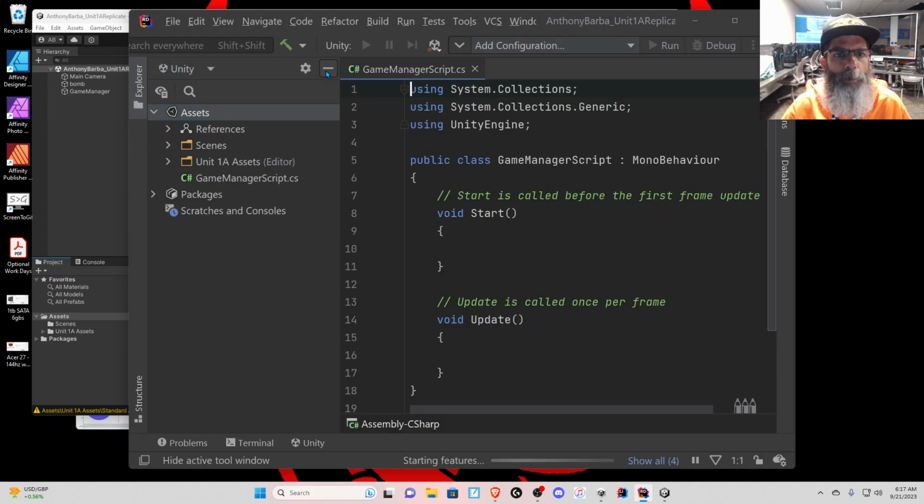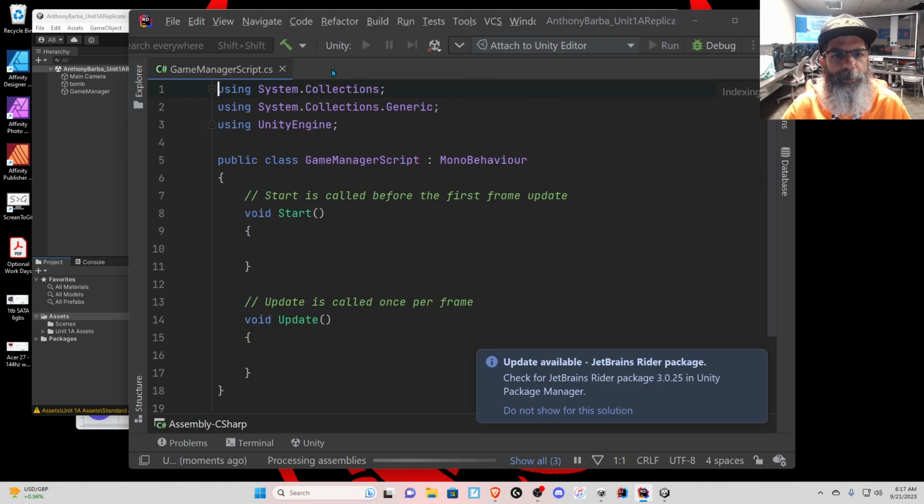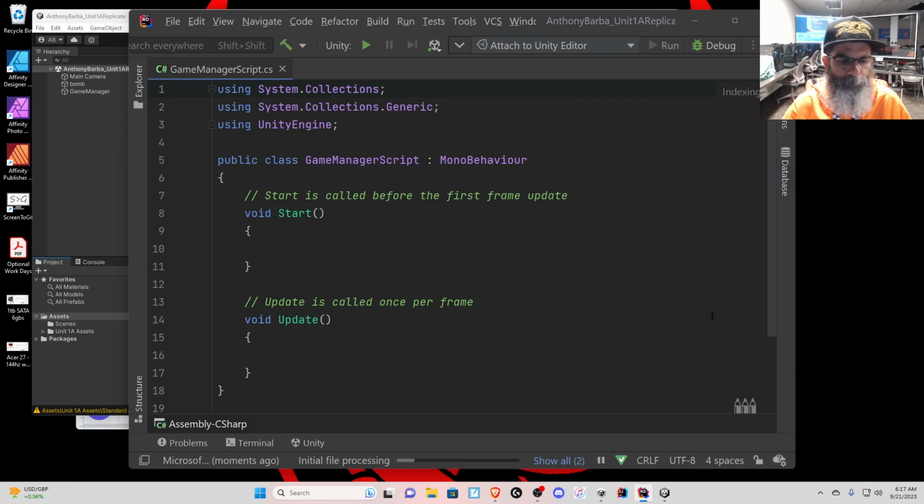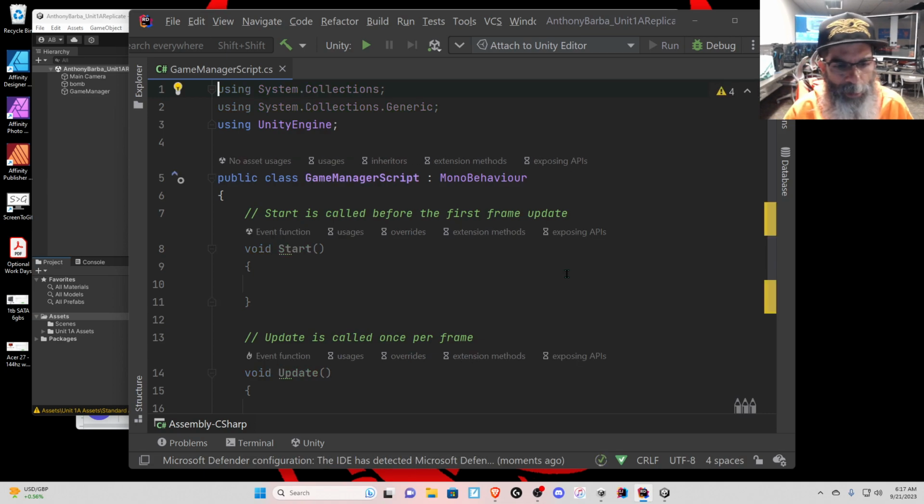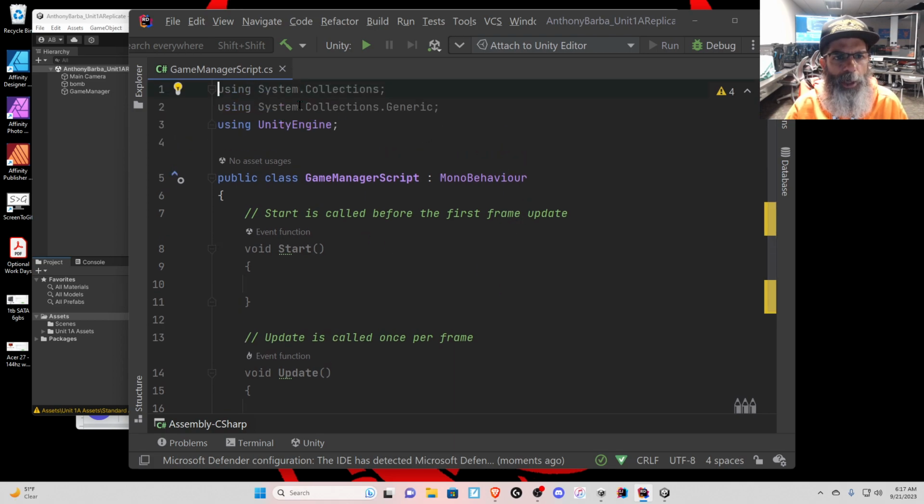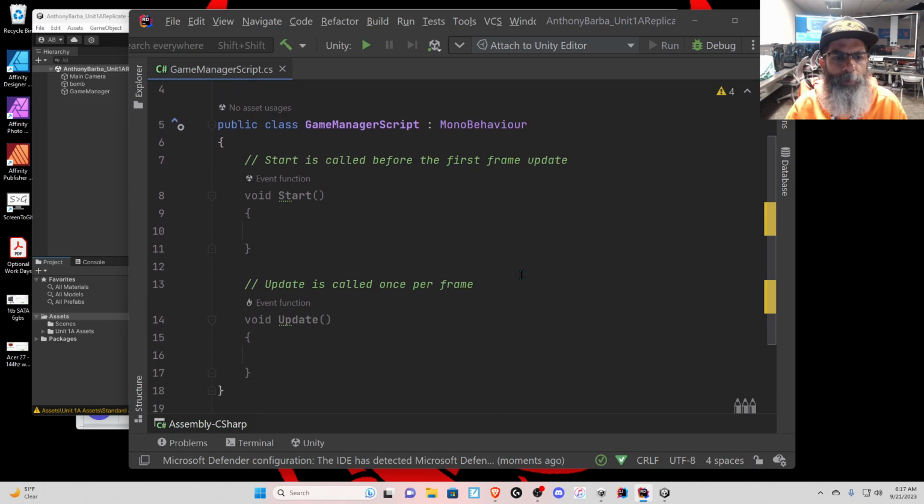And here we go. I'm going to minimize this. Don't worry about these messages, you can just close them. Here's our default game manager script. Anytime we create a script in Unity, this is how it starts off. It always uses these three things: system collections, generic, and Unity engine. We see the class name of game manager script, which is the title we gave it, and we have void start and void update.